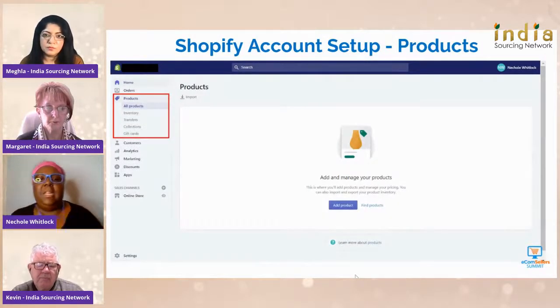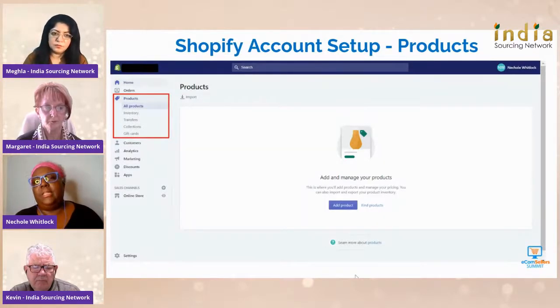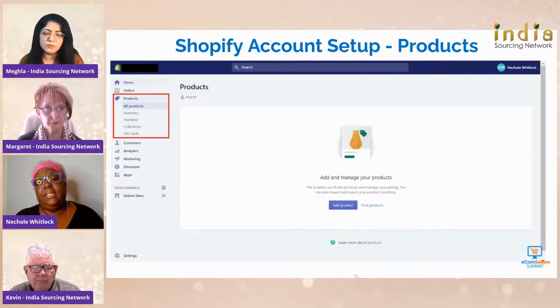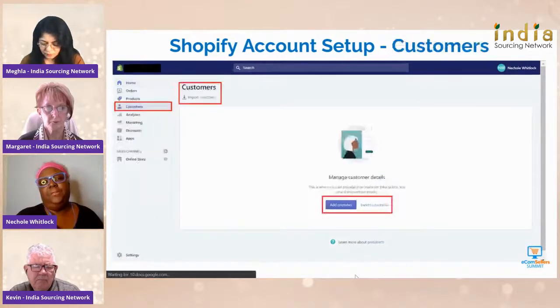The next thing would be to import products. If you're already using an app, like I use Shopify, I've selected my products through the Shopify app, and I'm going to import them. I'm going to connect my store to my Shopify account and import my products, or you can manually add your products just by clicking on the add product page.